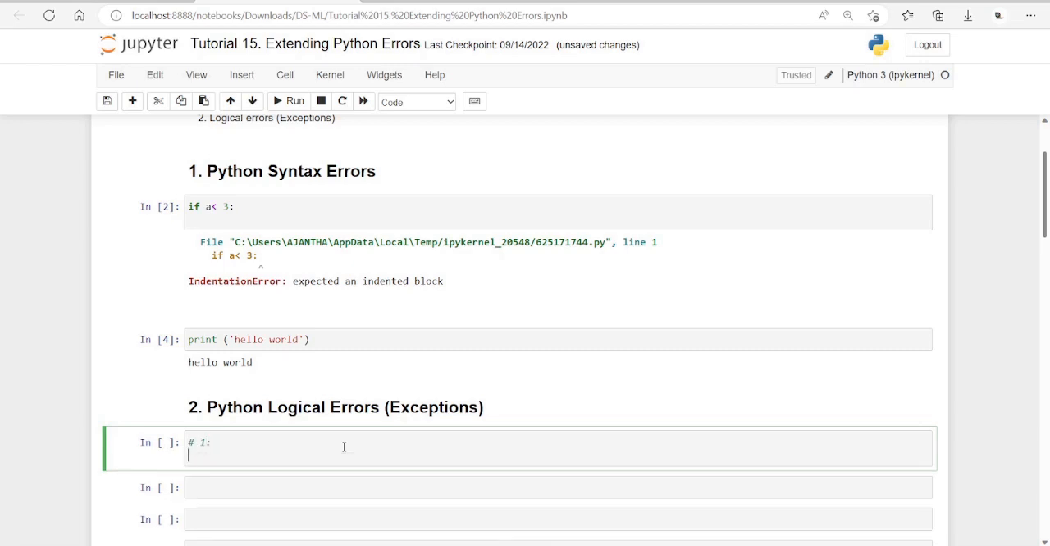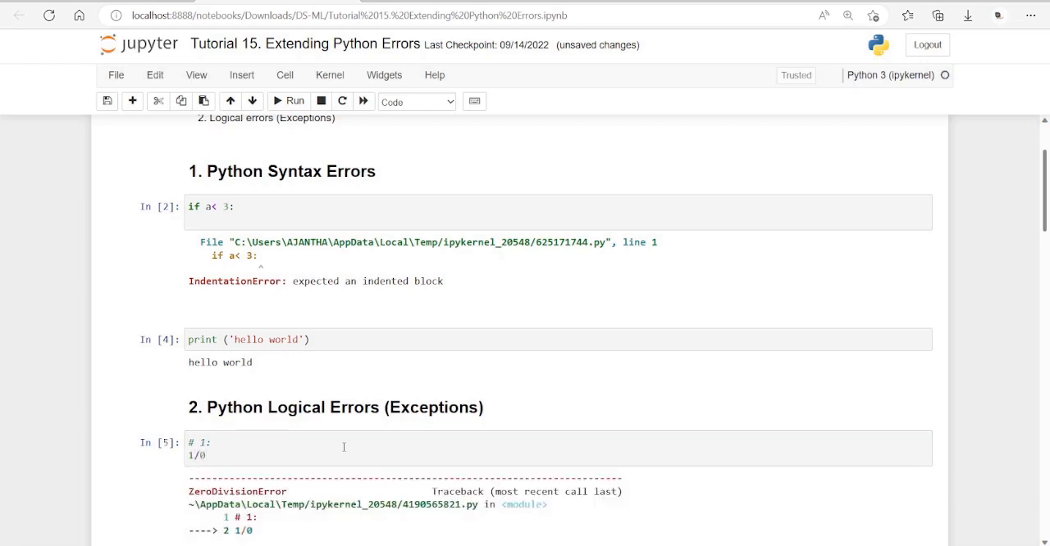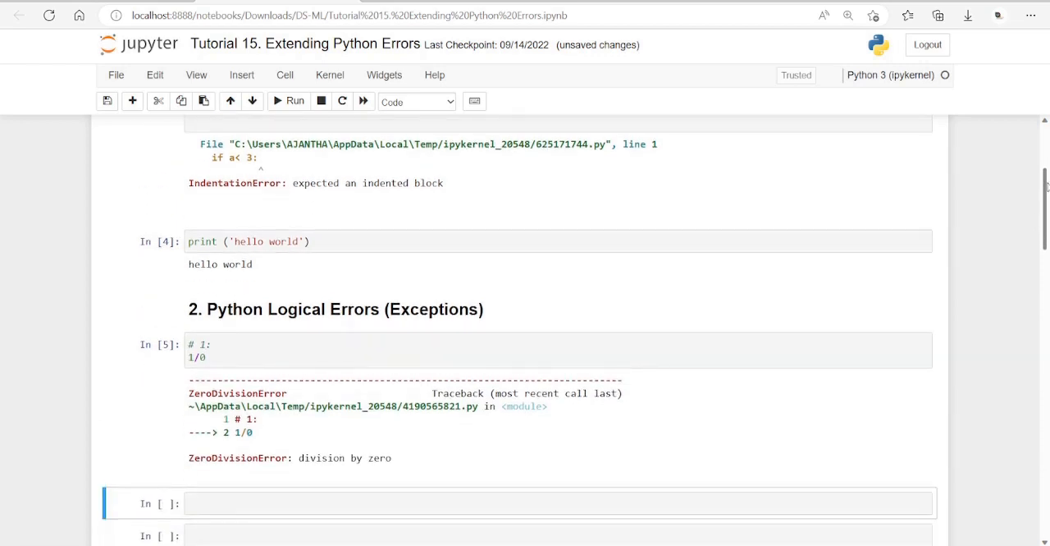Here what I want to show is an error that comes from dividing by 0, and see here, we got a ZeroDivisionError. This is logical: anything divided by 0 is invalid. So here we are getting it through the logical functionality.